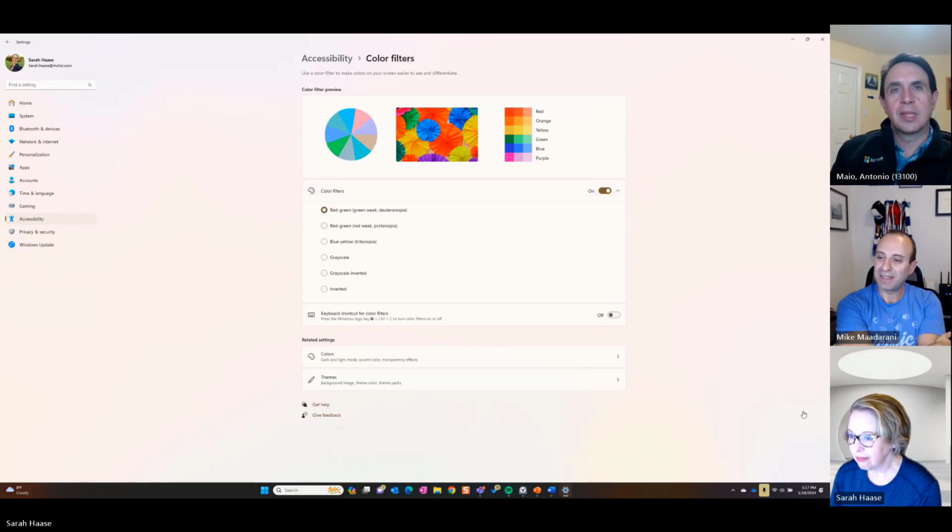So, all right, that is color filters. Now we have looked at two. Should we do another one? Yes, let's do it.